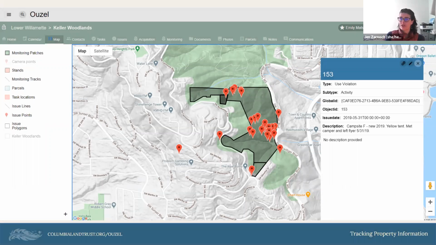So again, just another type of data. This is a property that has a tremendous number of issues, some of which are probably not issues. When we brought in all of our GIS data, we ended up with some issues that we have to clean up, that might have been like, I saw something and I took a point and it's not really necessary. But you can see it's a really nice way to see what's going on.